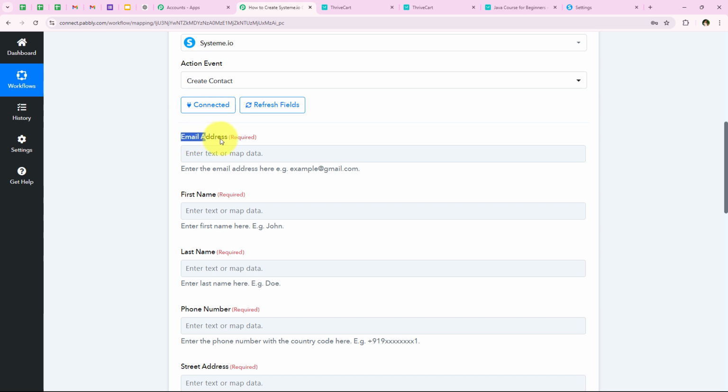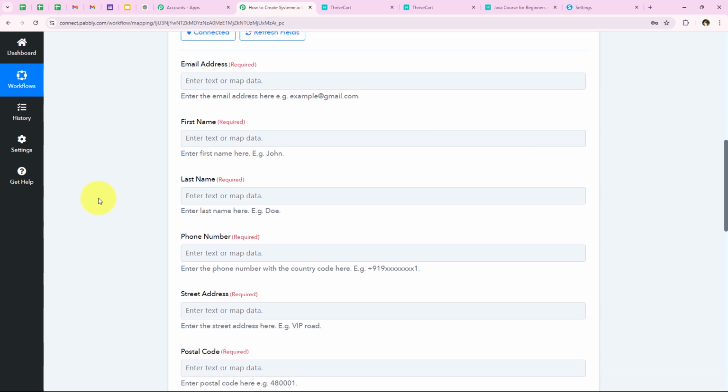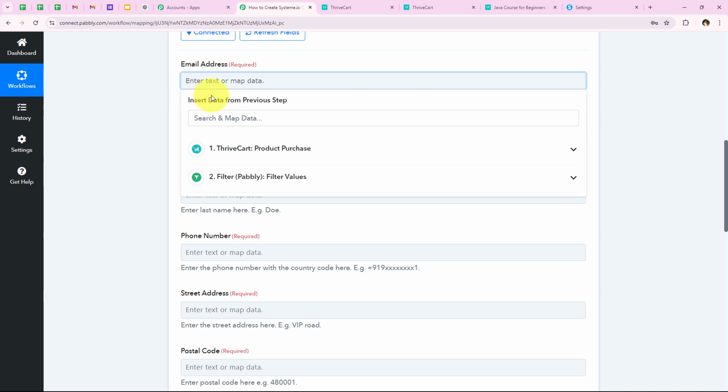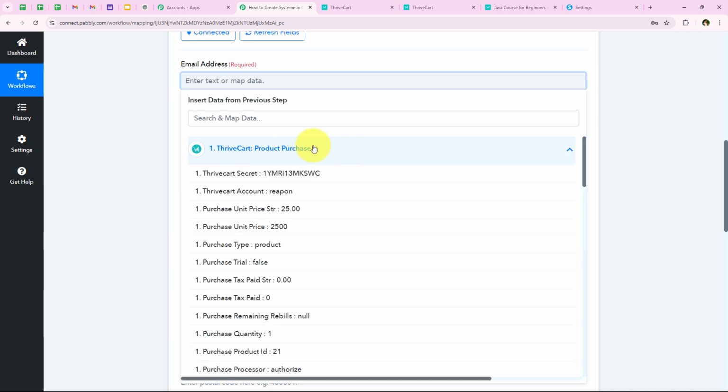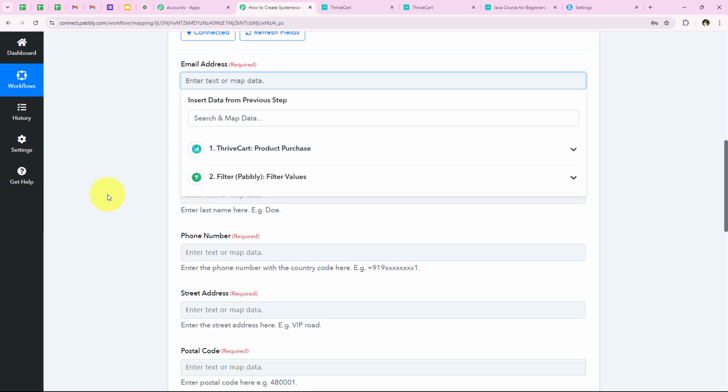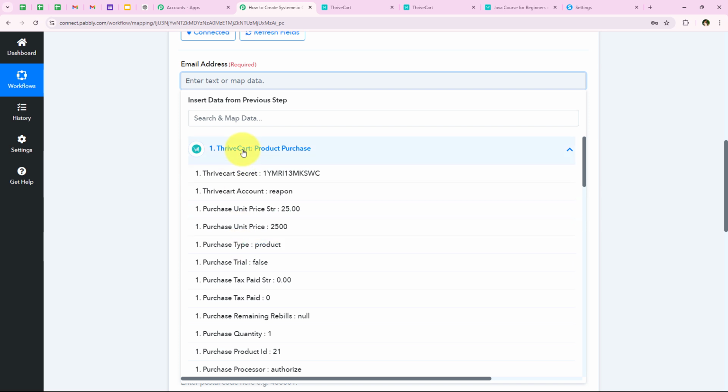And now it is asking me for the email address, first name, last name, phone number. So over here it is asking me for the details, so we're going to map these details. So mapping is a method by Pabbly which means inserting the data from the previous step. And as you know, our previous step was the trigger step, where we selected ThriveCart as a trigger application. So we're going to map the details from the response of our trigger application only.